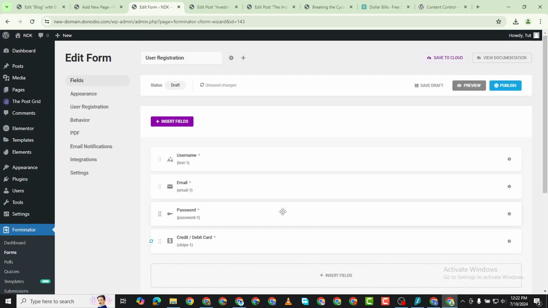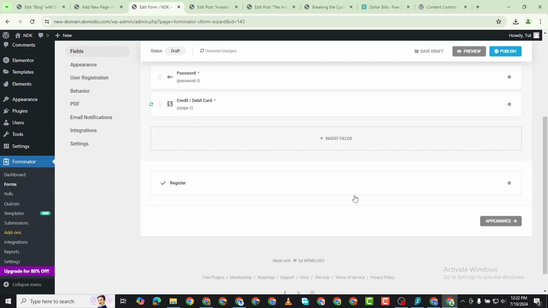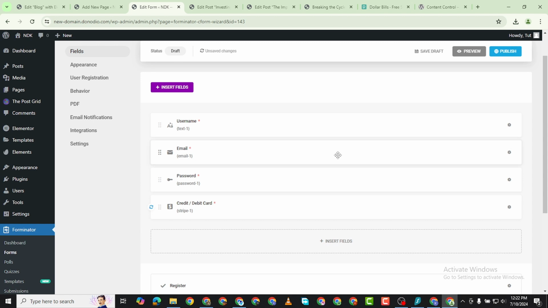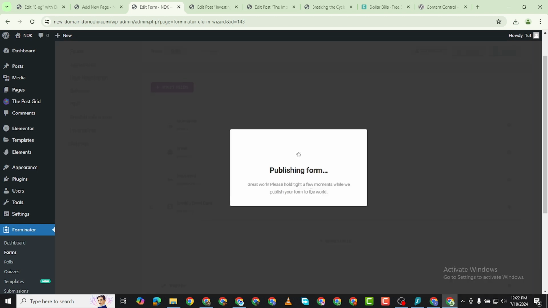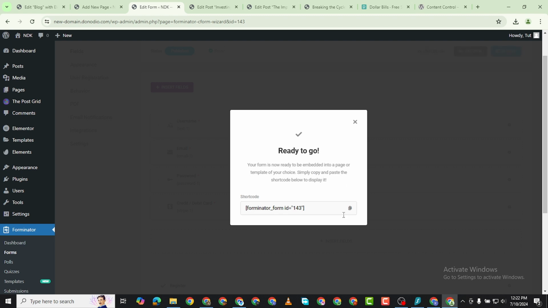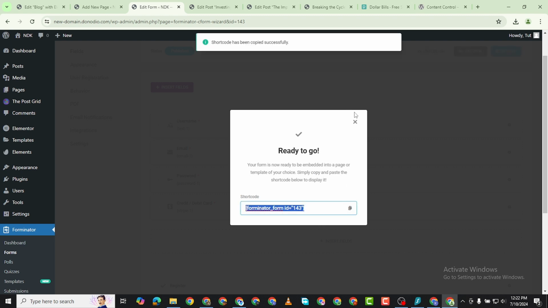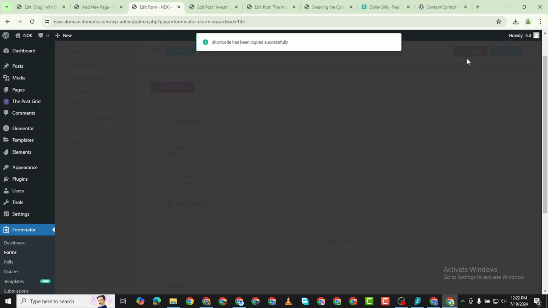Because I had already done this on this website before, that is why you see they didn't ask me for those Stripe credentials. But if you are doing this for the first time, you are going to be asked to provide your Stripe payment credentials. And the good thing is that they are very easy to access. I'll click on publish. It's publishing the form. Okay, it has given me this shortcode. Now let me copy this, and then I want to preview this.